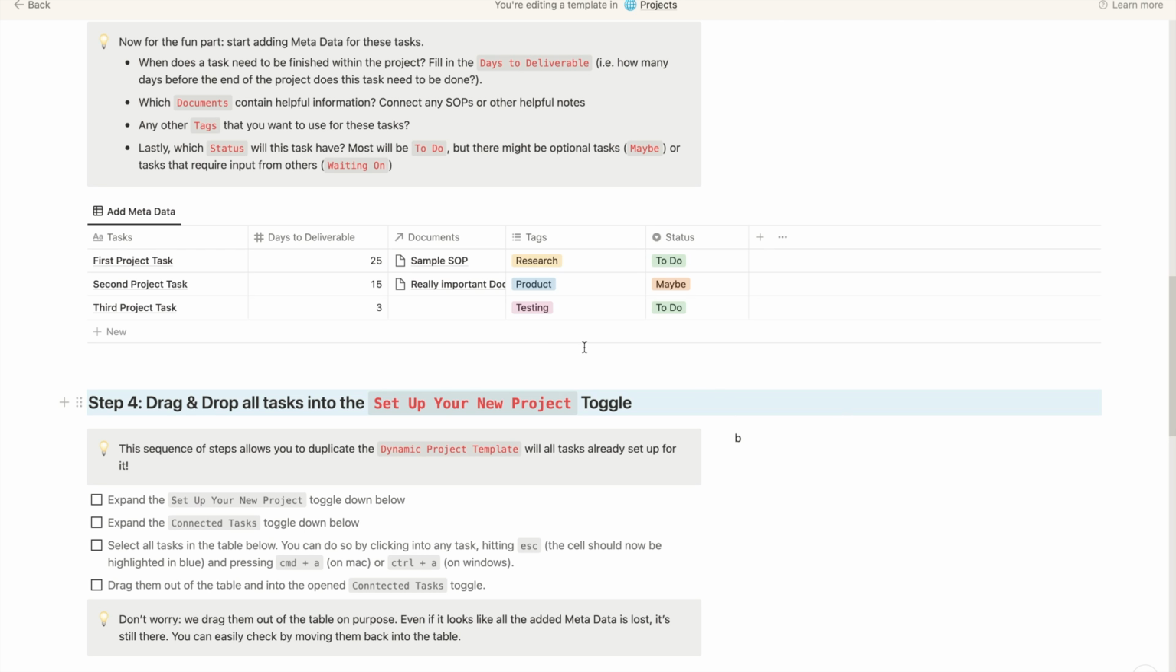But as you can see, we now have a bunch of project tasks set up for this dynamic project template. And one of the super cool things that we can do is create dynamic due dates. The way this works is that the project that this task will be assigned to will have an end date.